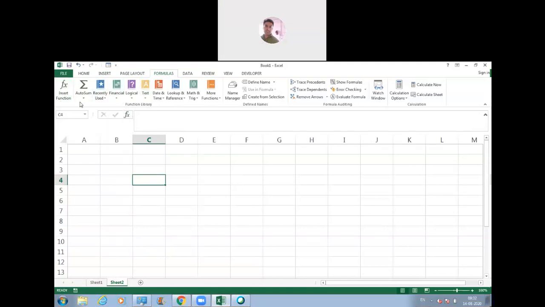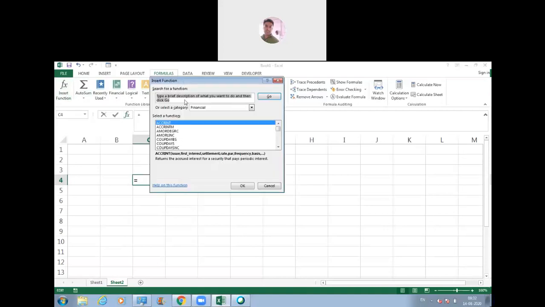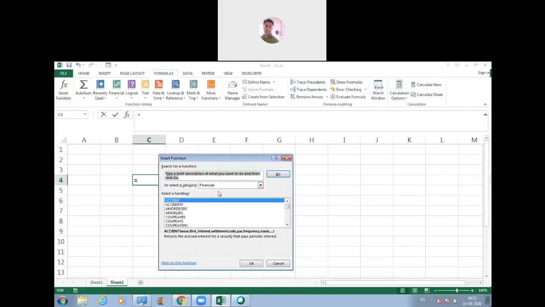How can we use it? We just have to click on this insert function button, and automatically a dialog box like this will appear. Now here in this select a category option, when you click on this drop down, you will be able to see all the categories that you're seeing over here. If suppose you want to use some financial related functions, you just have to click on this, and you will be able to access all the functions related to this financial group.